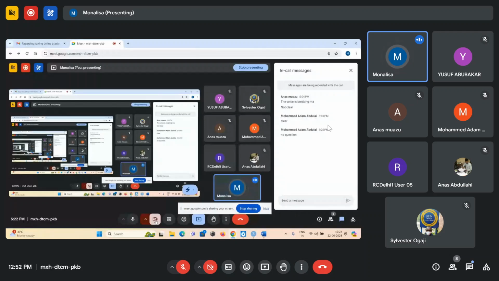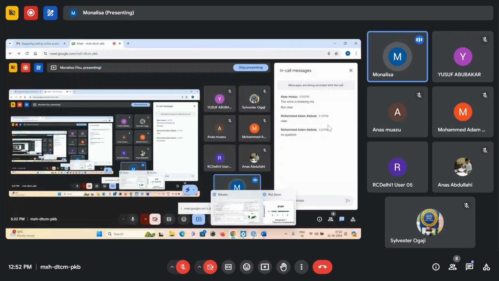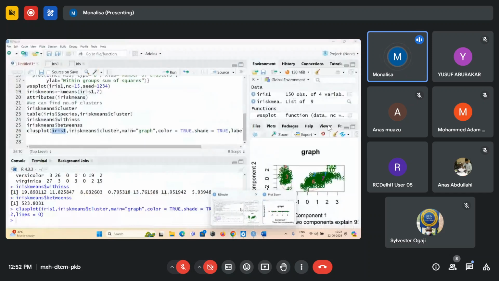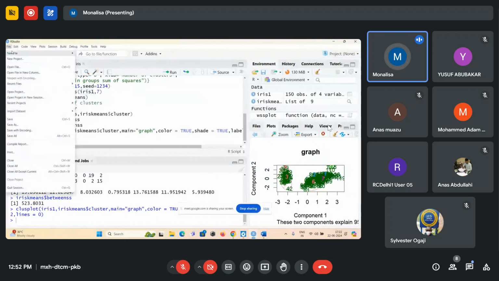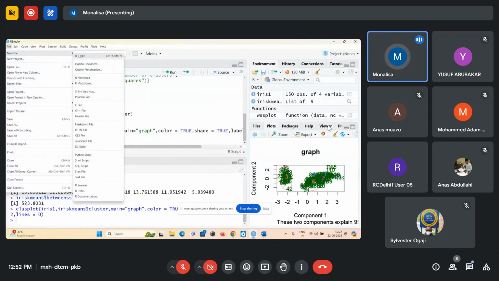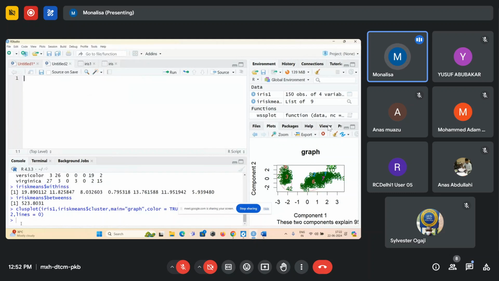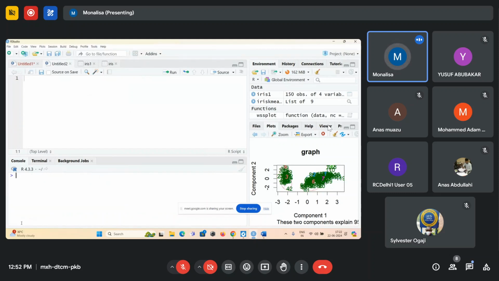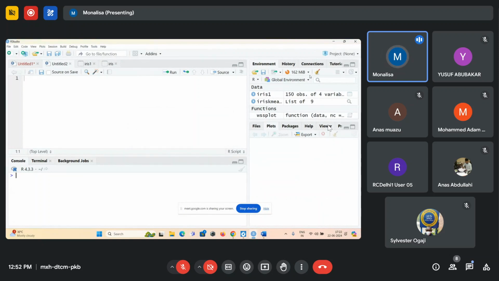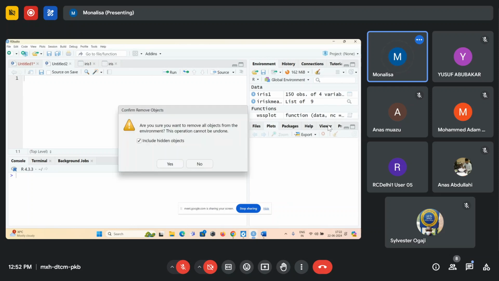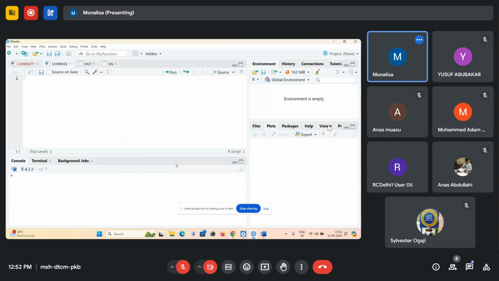So let's see how we can do that. Just open your RStudio. So this is all about the first class. Now you have to take a new file: click on New File, click on R Script, and clear your console. Control L will clear the console. Here in the fourth panel, click on clean all plots, click on yes. And in the environment section, click on clear objects, then click on yes.